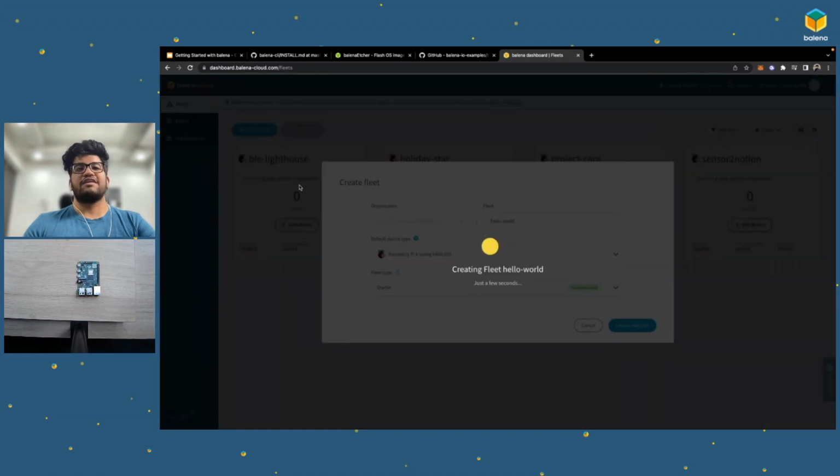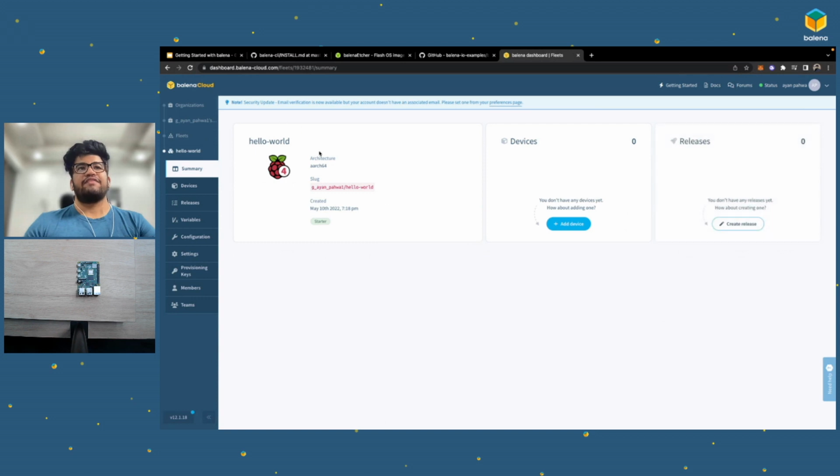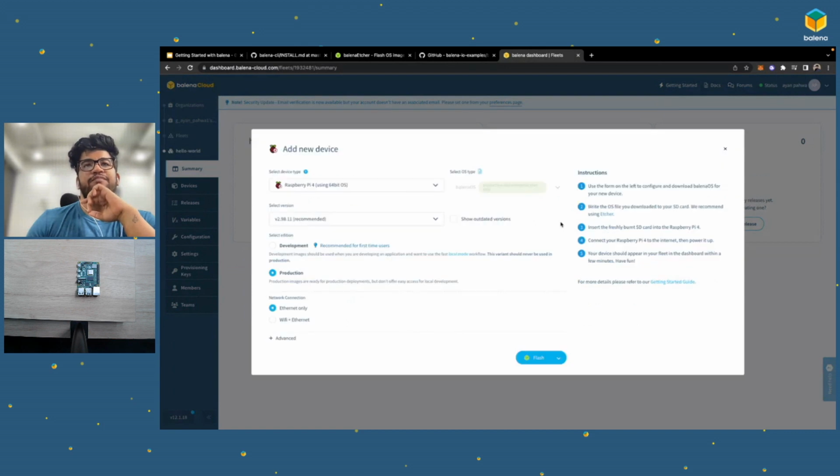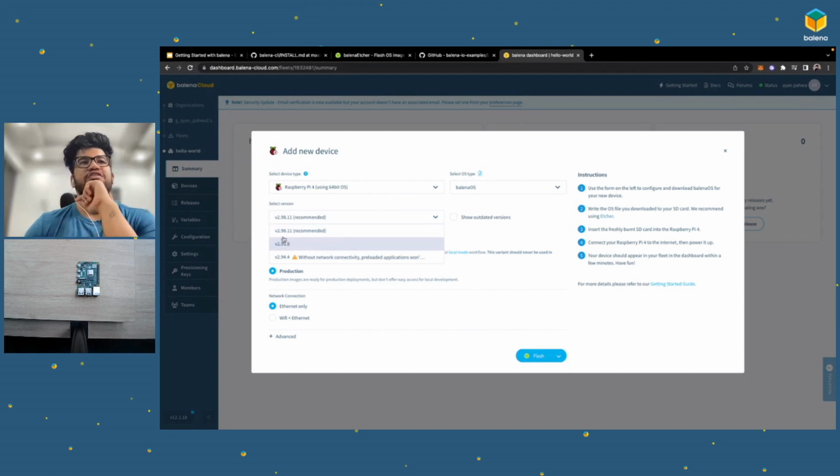So I'm going to click on create new fleet, and this is going to create a fleet called Hello World, and this is going to have aarch64. And currently I have no device on my fleet, but I have to add this device, you can see, on this fleet, and I have to associate with it. So what I'm going to do, I'm going to click add device, and this is my Raspberry Pi 4 computer. I'm going to select the recommended version of balenaOS, which is 2.98.11 at this point.